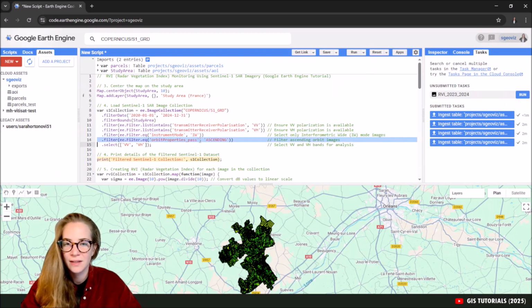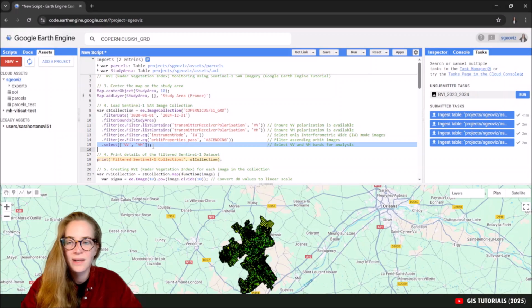And finally, we select the ascending orbit. So the satellite moves from south to north, usually capturing scenes in local nighttime or early morning. This provides consistent lighting conditions and reduces thermal influence compared to the descending orbit. So finally, we only retain the VV and VH bands for vegetation analysis.